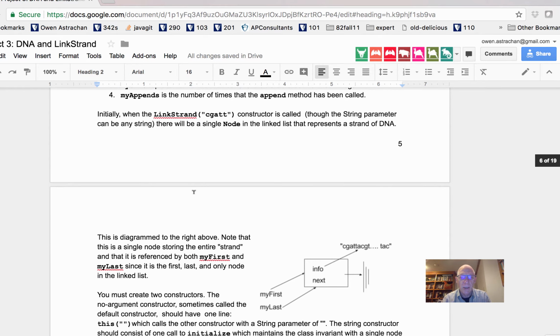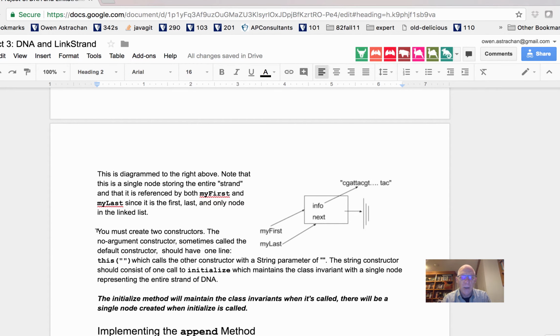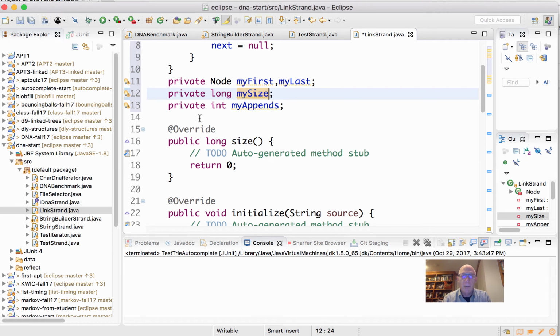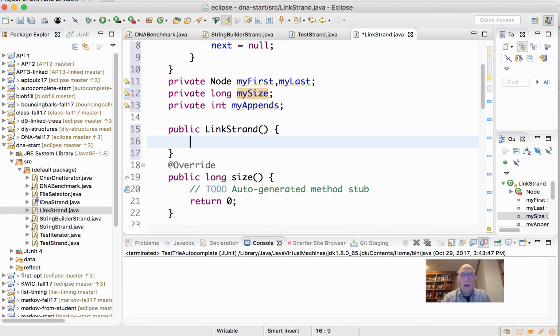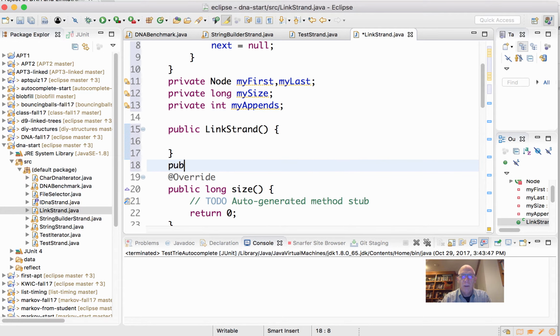Initially. You must create two constructors. The no argument, called the default constructor, should have one line, which calls the other constructor with a string parameter. All right, I found it. So I'm going to come in here and I'm going to say, all right, I need two constructors. A no argument constructor and one with a string parameter.